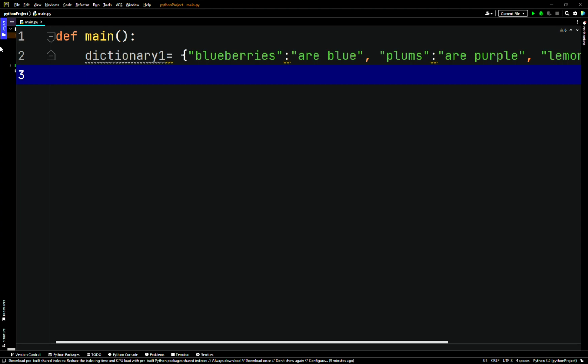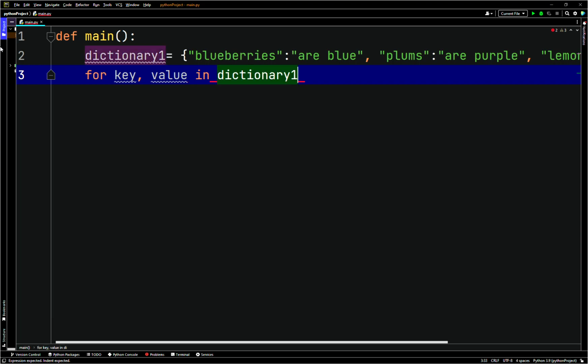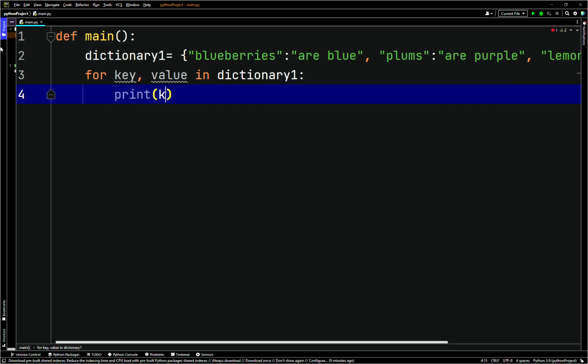Let's just go with printing out. Let's go with the for loop actually, so let's say for i in dictionary 1. I think we're going to need to do this key, we'll go with the double for loop. So for key, value in dictionary 1, print key, value. That's the right syntax.